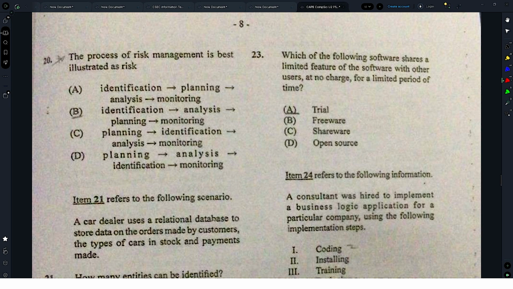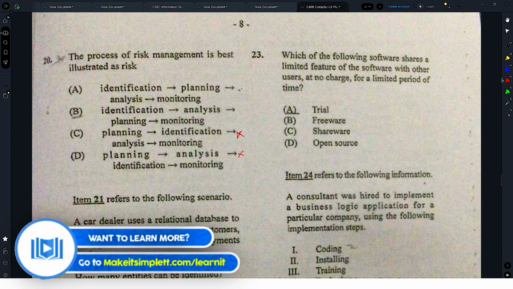Alright, the process of risk management is best illustrated as: you should identify for sure. Okay, cool. All of them identify. Well, you can't plan before you identify. So these two are out. Then you should analyze before you plan. You can't plan then analyze. That's kind of weird. All right, so B is the answer.